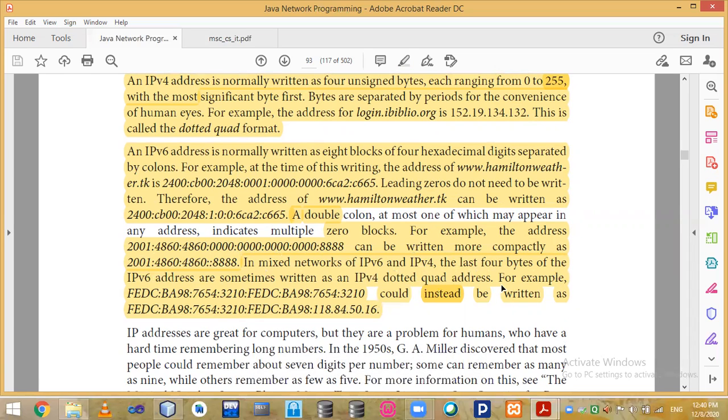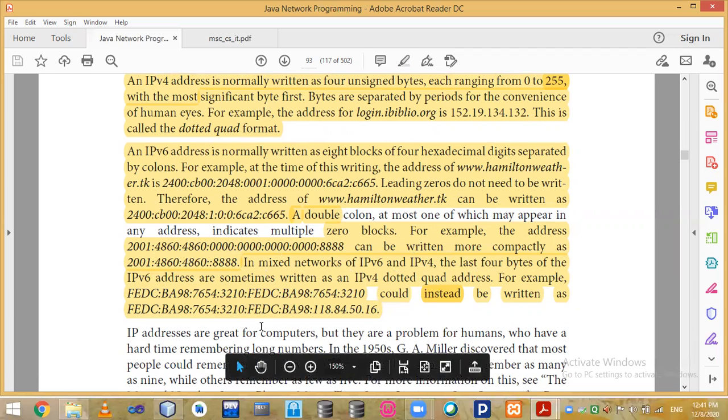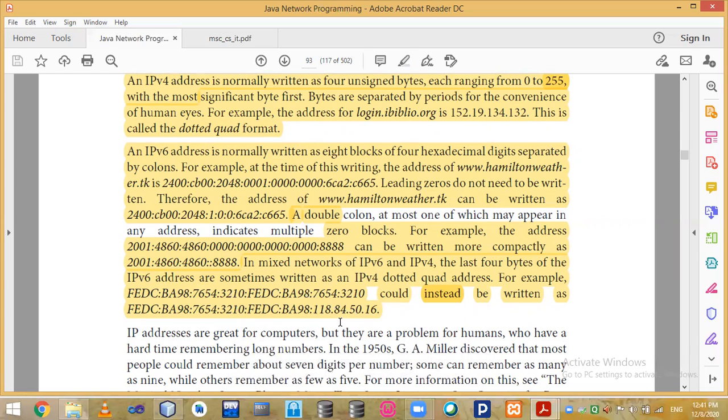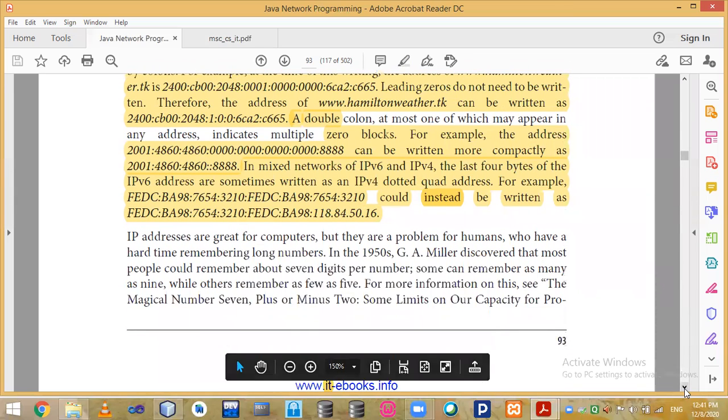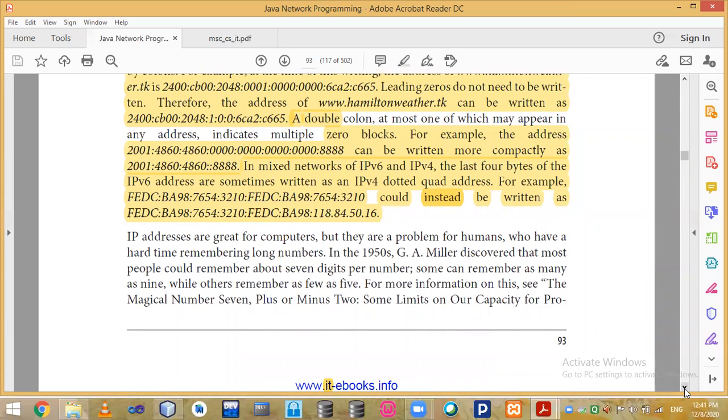For example, just look at this. The first part is written in the IPv6 version, and the next one is written in IPv4. You can write both, or you can mix them if you wish. This is just an example given by them. I hope you understood what is meant by IPv6 and IPv4. We are going to discuss more about this in later sessions.